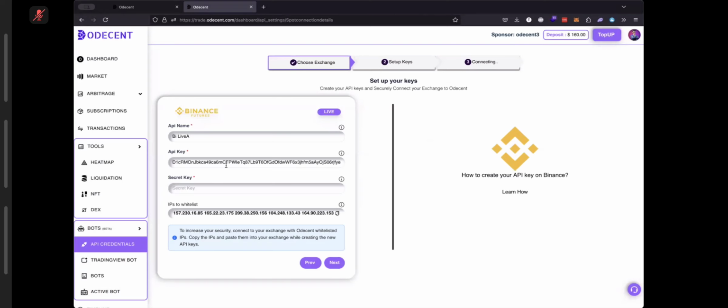I will paste the secret API key. Now I'm just going again to my Binance. I copied the secret key here. Now what I have to do, I have to copy this IP address. So now copy this, click the button, text has been copied.